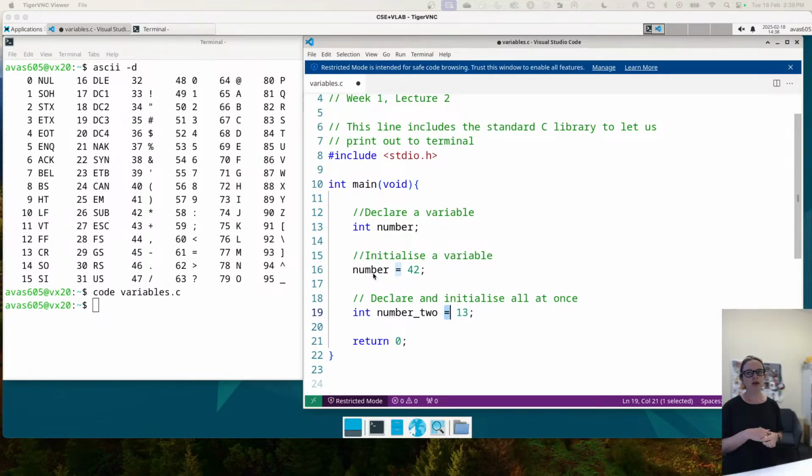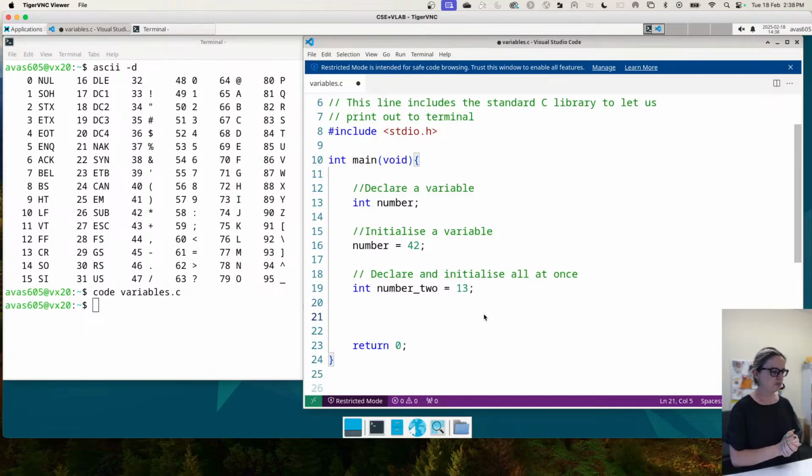Okay, so how are we going to use this? Well, you can use it in all sorts of different ways in a program. You can do some maths, or we will do maths in a second, don't worry. But let's just see it printed out onto the terminal, because that's something that we can do very quickly.